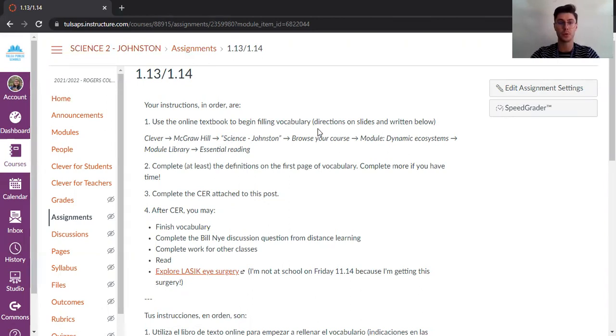Then that will take you to a page where there's a small search bar. That search bar says browse your course. Click on that, it will give you a drop-down menu. In the drop-down menu, you'll have a bunch of modules. The module we want is dynamic ecosystems. It's about halfway through the list.